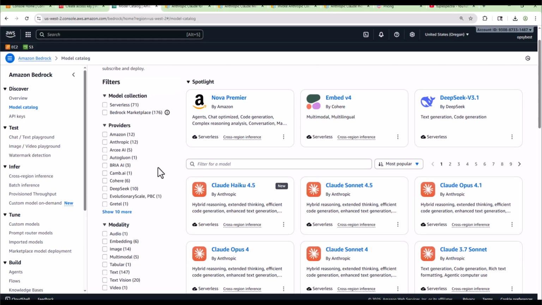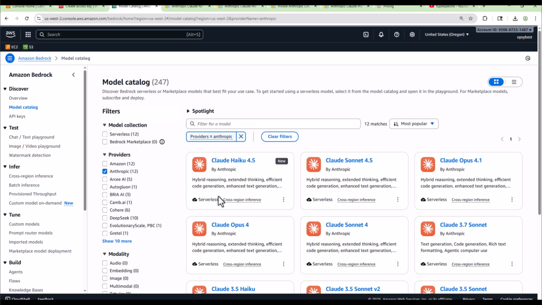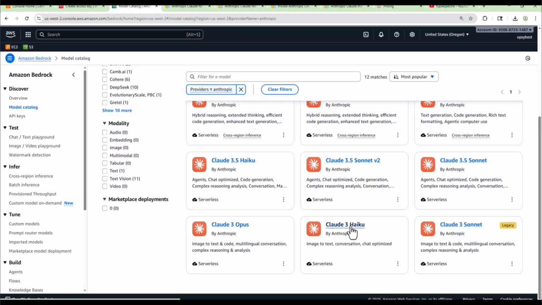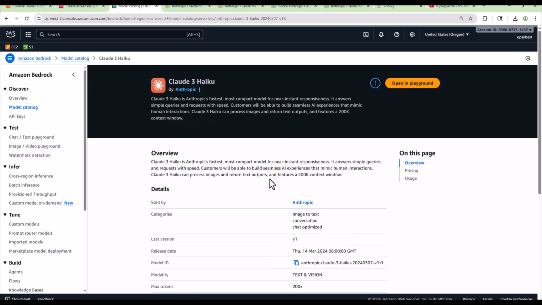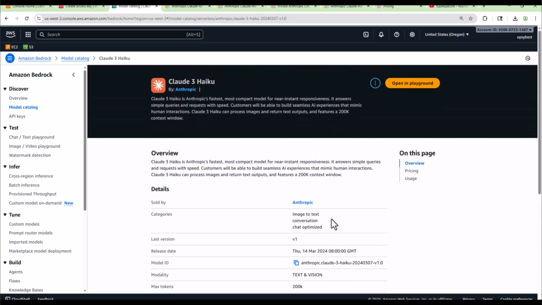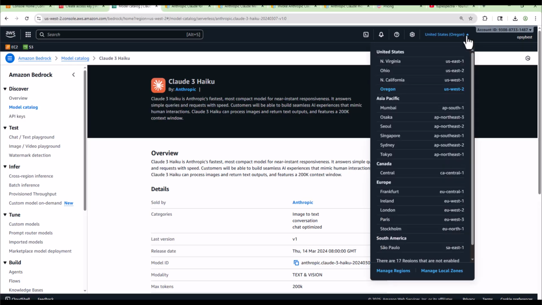Okay. So in today's video, I'm just going to go straight to Anthropic, because the provider of the model I want to use is Anthropic. So I'll just go to Anthropic, and I want to use Cloud 3 IQ. So I can just click on this, and then I can play with it in the playground and all of that. And one thing you want to make sure of is that this is also available in the region where you are.